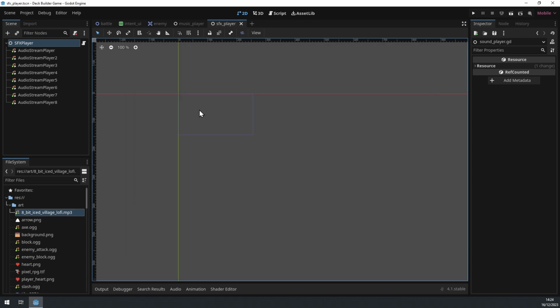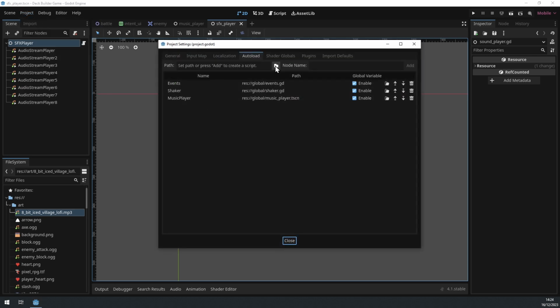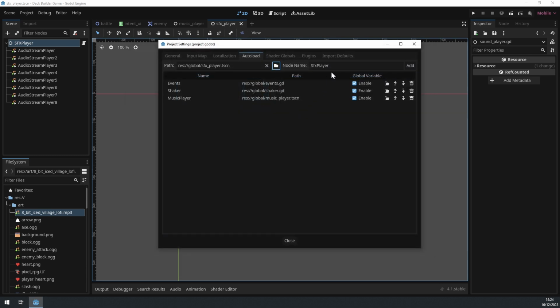Perfect. And we also need to add this as an auto load to the project. So go to project, project settings, click on this little folder, SFXPlayer, and we can rename this. I would like it to have SFX with all caps, like so. That's perfect. And we have the music player and the SFXPlayer available throughout the whole project. Nice, so we can close the project settings and start hooking this up.